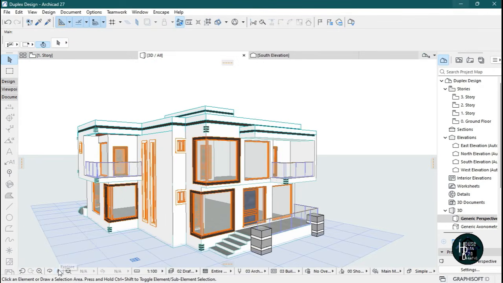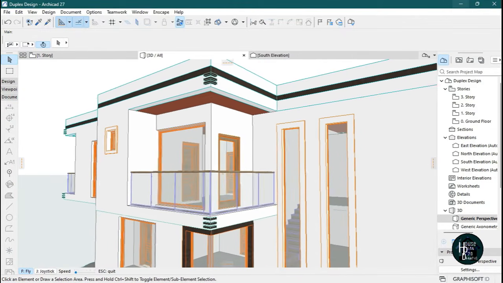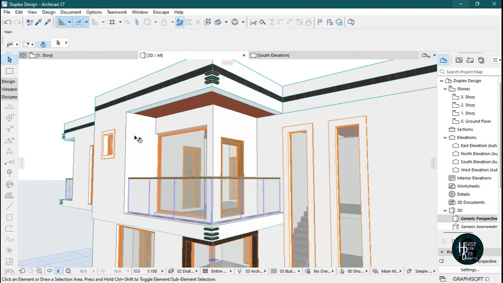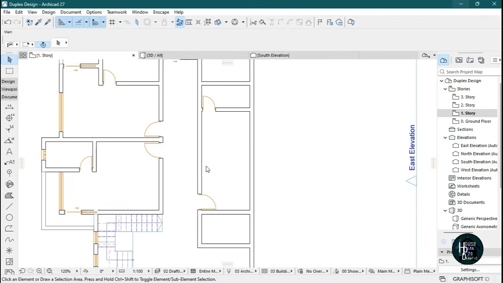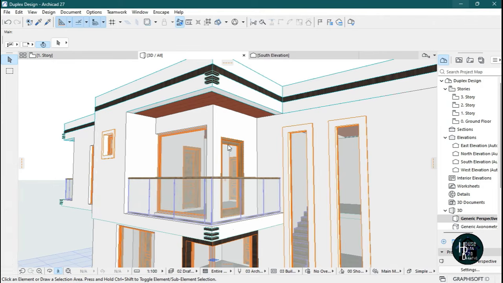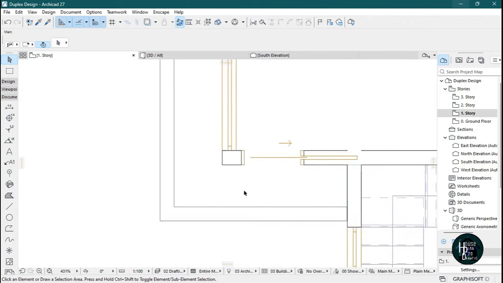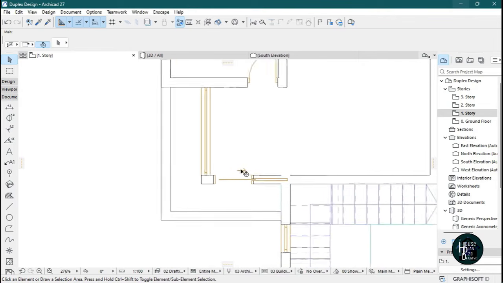So what we want to do is come to this side right here, this side and this side. This is where we want to put the design. So we want to go to the first story, where this particular design is located, and try to do a little bit of design to it.